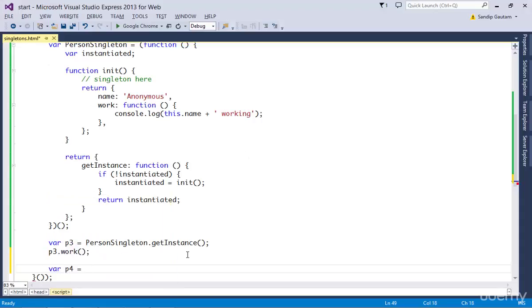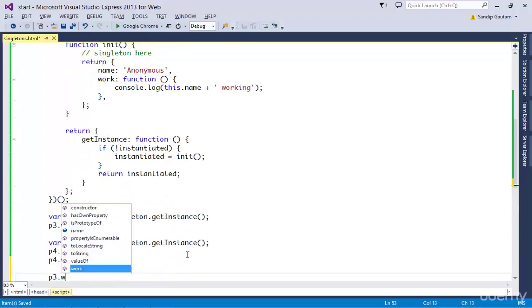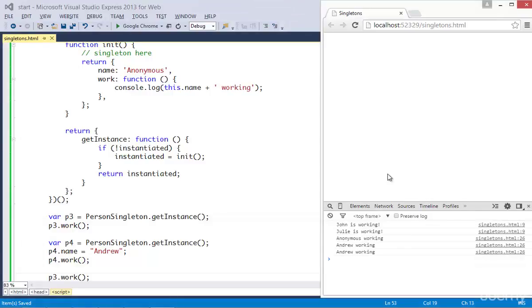Now I'm going to create one more object calling getInstance function. Then I'm going to change its name to say Andrew. Then I'll say this P4 object to work and again P3 object to work. Refresh the application. Can you notice what happened here? We got Andrew is working output twice, but I didn't set the name of P3 object to Andrew. I only set it for P4 object, right?